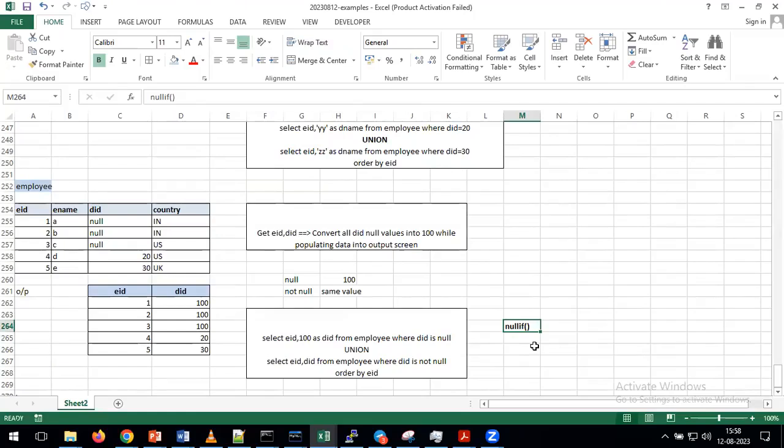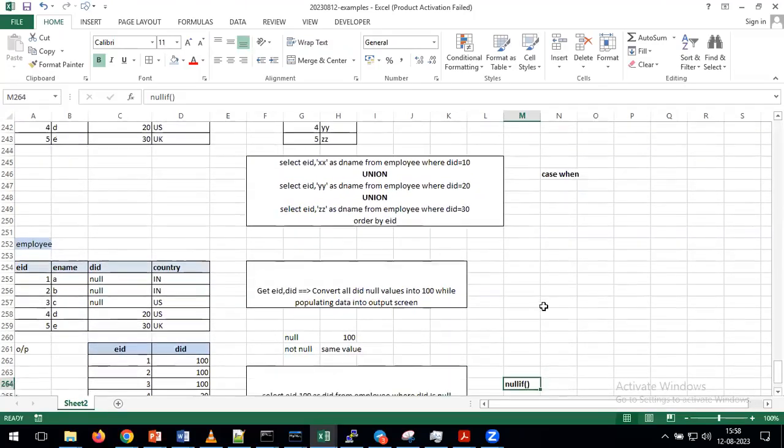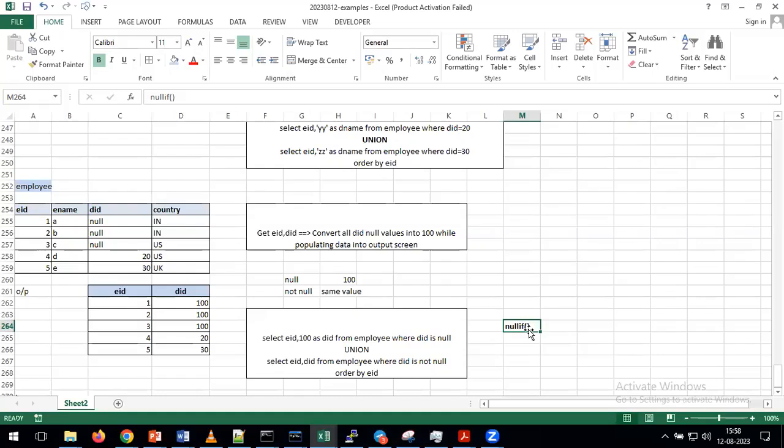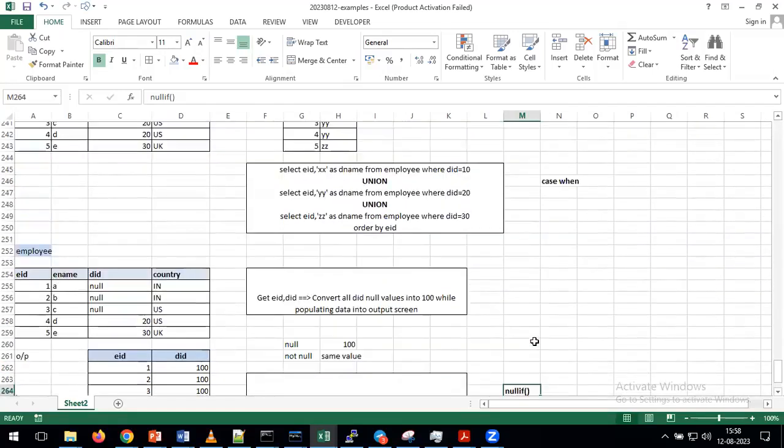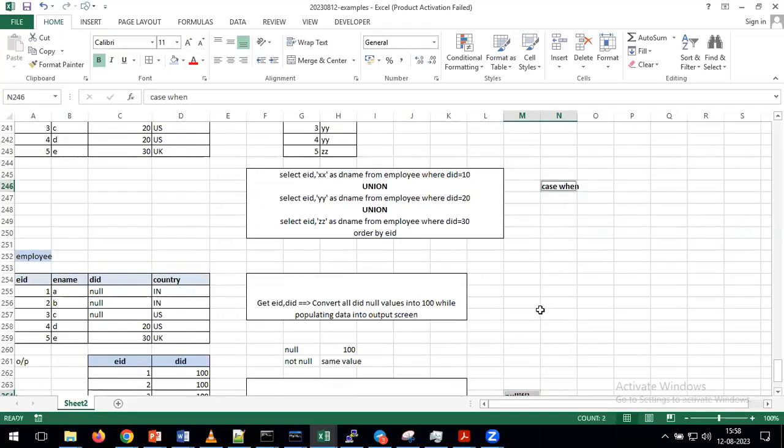In tomorrow's session, we are going to discuss the case statement and the nullif. In the same way, we have some other operators and we'll discuss all those topics as part of tomorrow's session.